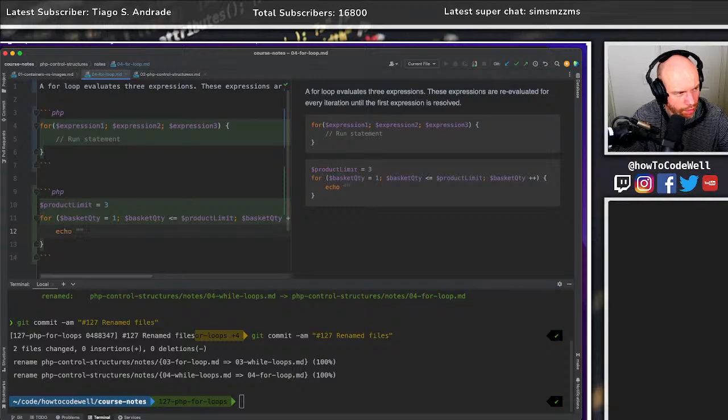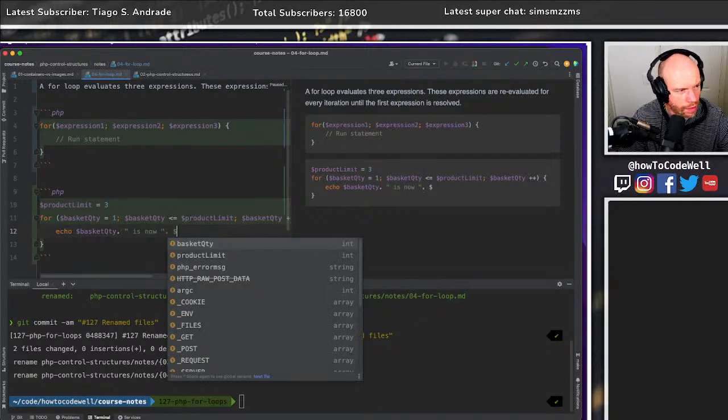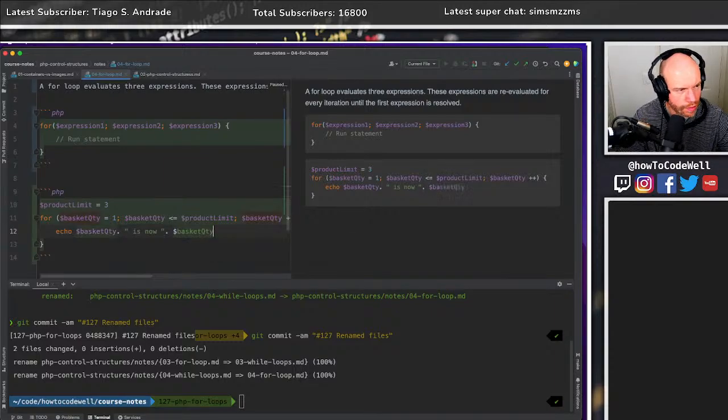So we can now say echo something like, let's put it in single quotes, basket quantity is now, and then basket quantity, like that. Let's put that on a new line and concatenate that string. There we go. There's no reason for these to be in double quotes, so let's put these in singles.